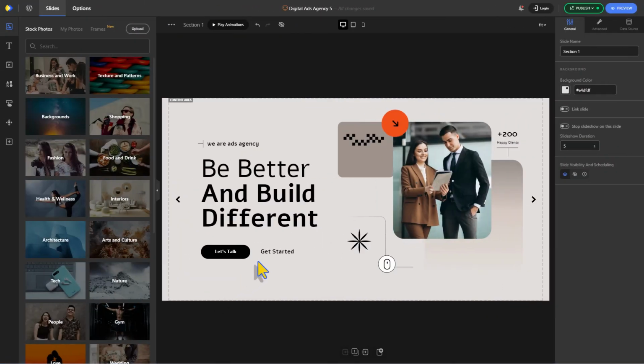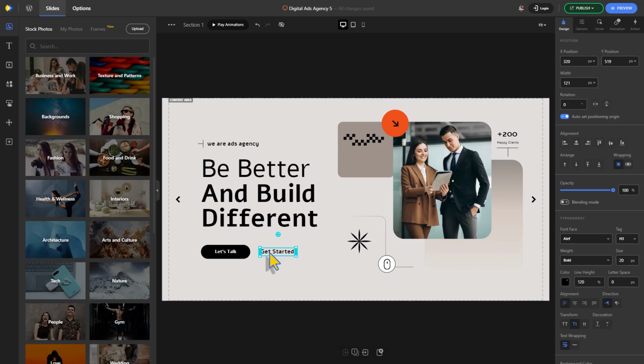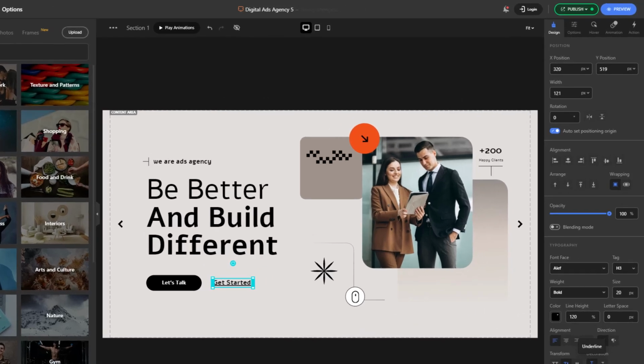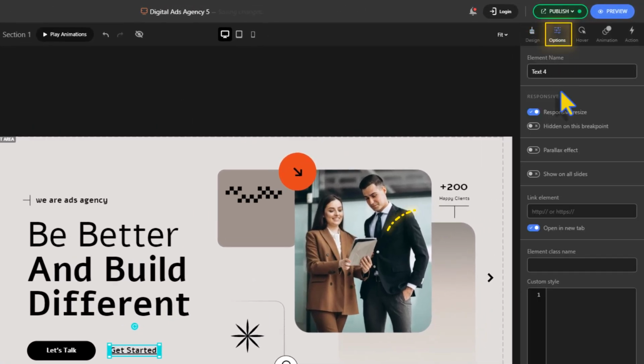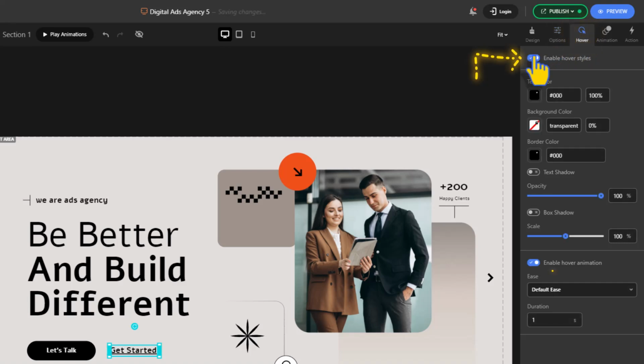Next, let's add a link to this text. Select the text and in the right sidebar, underline it to indicate a link. Go to Options and paste your desired link in the Link Element section. Enable hover styles and slightly increase the scale to feel more like a text with a link.